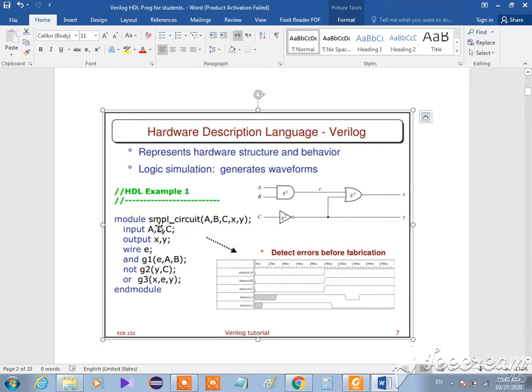For example, if you put it SMPL underline circuit, you can name it as you like, and here you should write your input and output. You can see A, B, C is my input, X and Y is my output, and semicolon. In the next line, you should define your input and output separately. A, B, C as input. Like for example, in the C program, you define int X equal to 3, for example, like that.